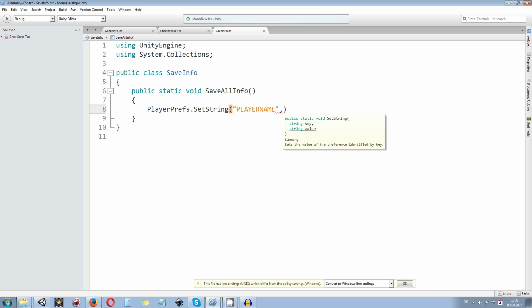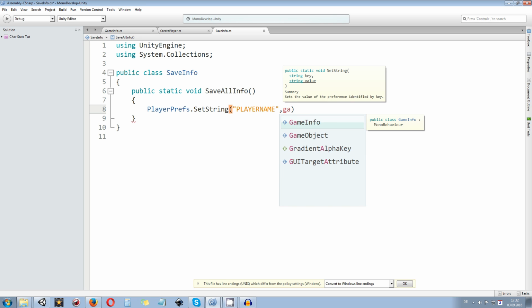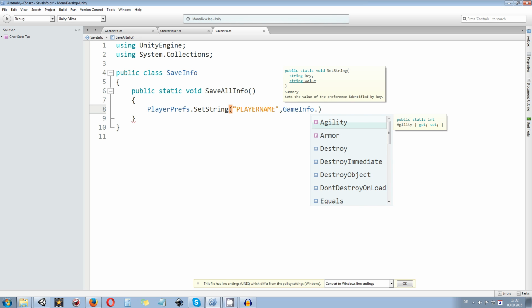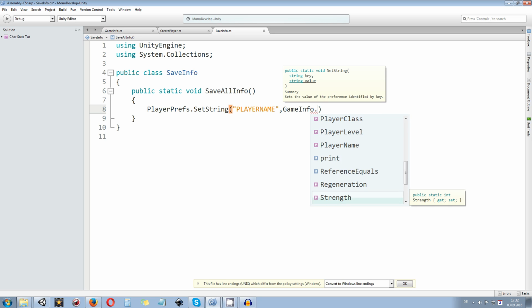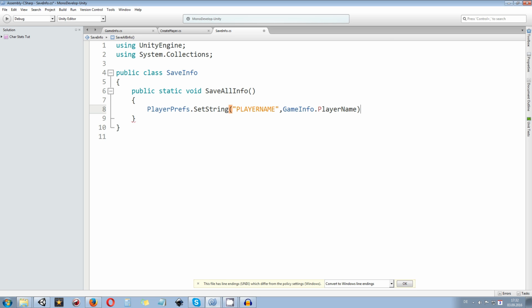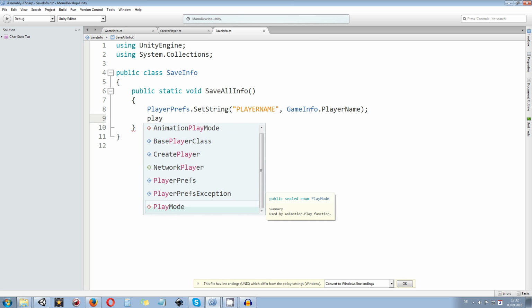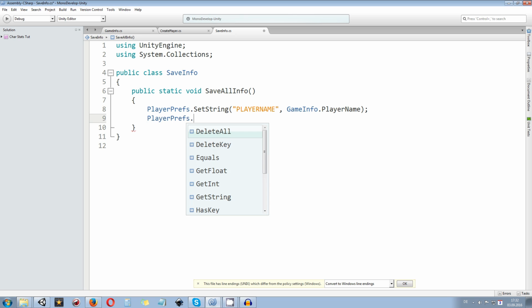Now we can pass in the correct data, and the correct data is in our GameInfo game object, and this is going to be our player name. So we want to pass the player name info into a player name key as a string into the PlayerPrefs. Later on, when we are going to load that information, we just need that key, and we can set this one back to GameInfo.playerName and go forward. So now we have to do that for all the information we want or need.